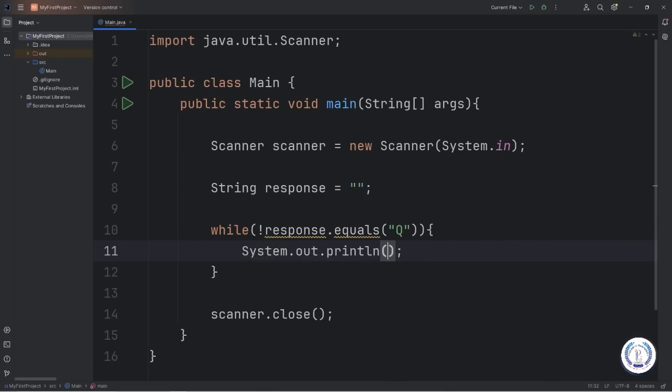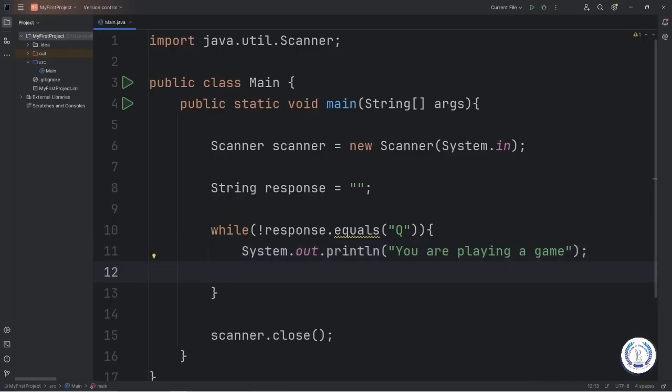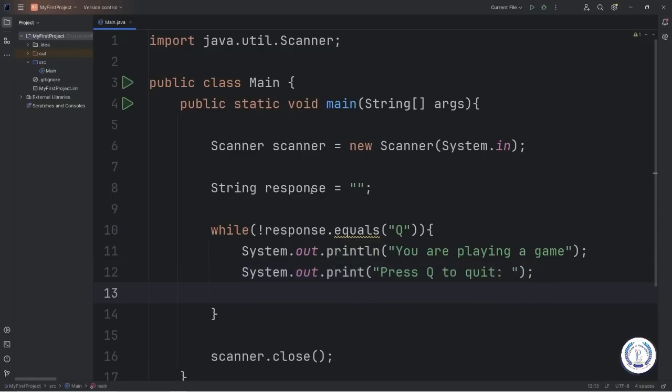Let's pretend that we're playing a game. You are playing a game. Then we'll output press Q to quit. Then we will need to update our response. Response equals use our scanner. For a single character, we can use next.